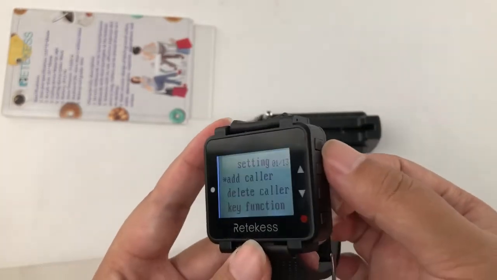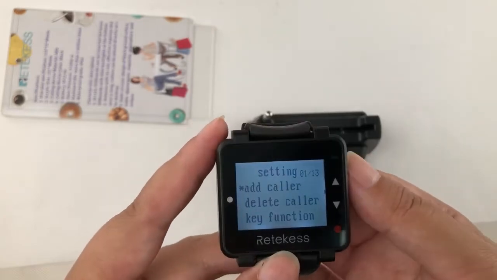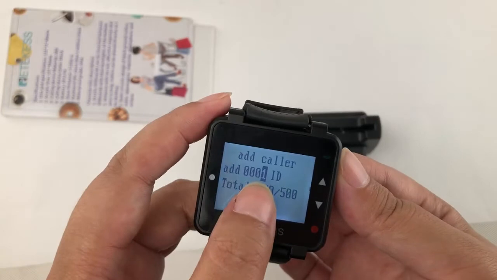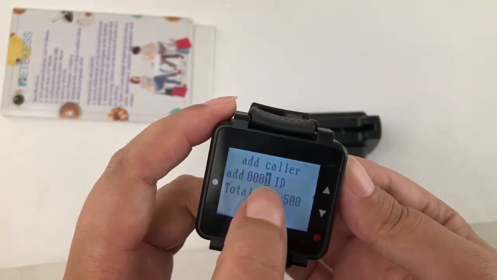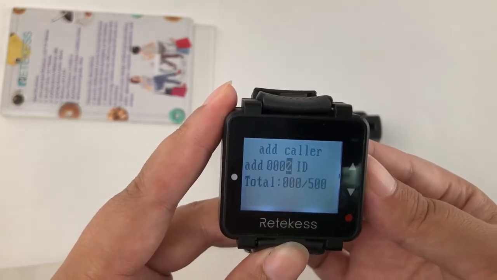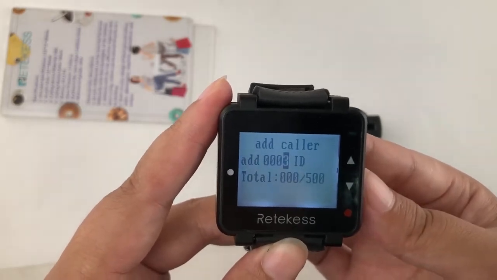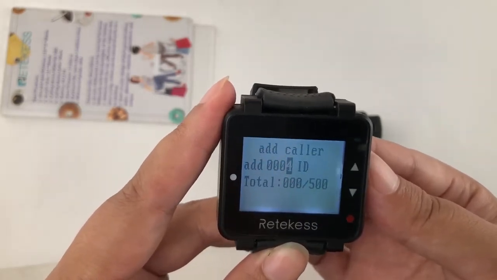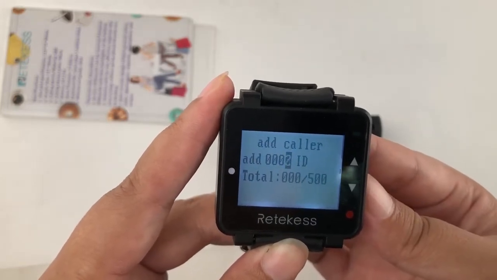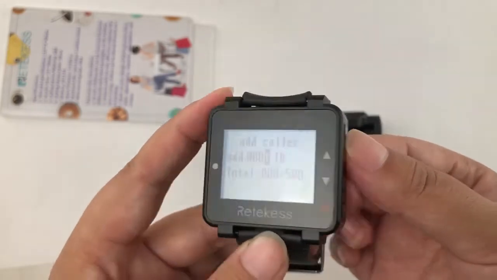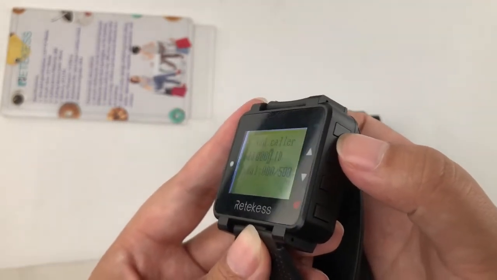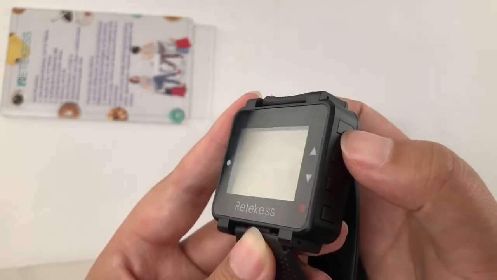Long press this button. Add color. Choose the number we want to pair. For example, 1, 2, 3, 4, 5. Okay, I will pair it to number 1 and press this to select the area.